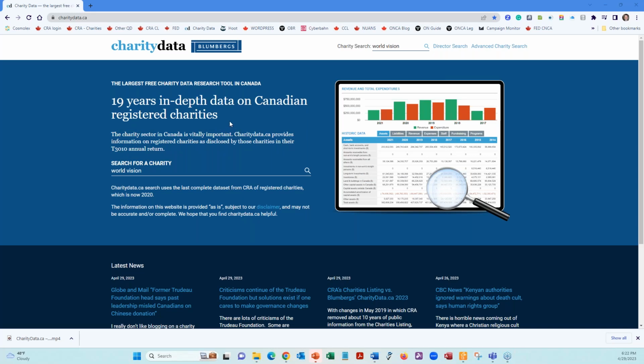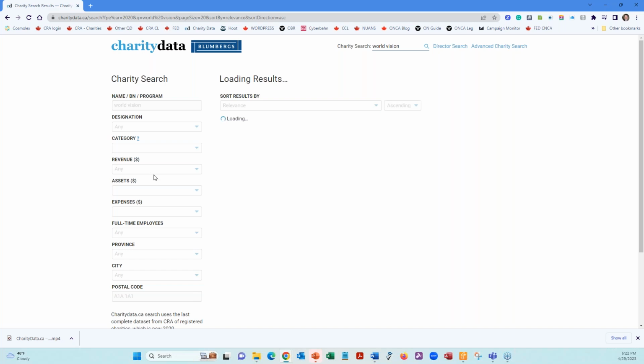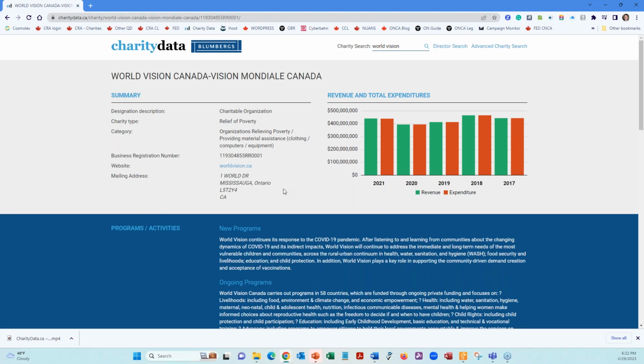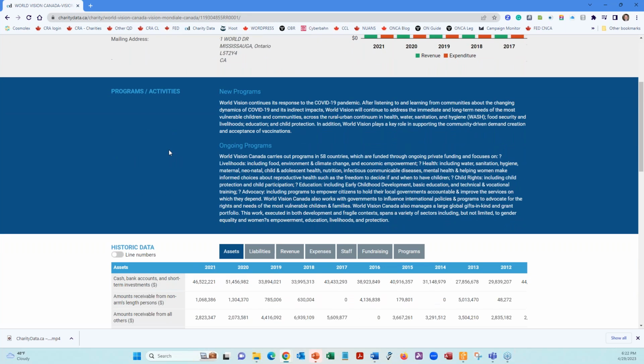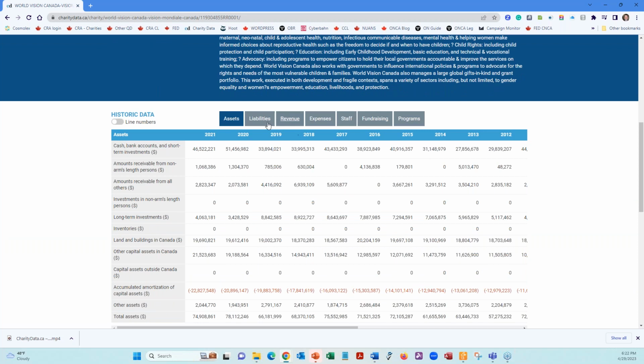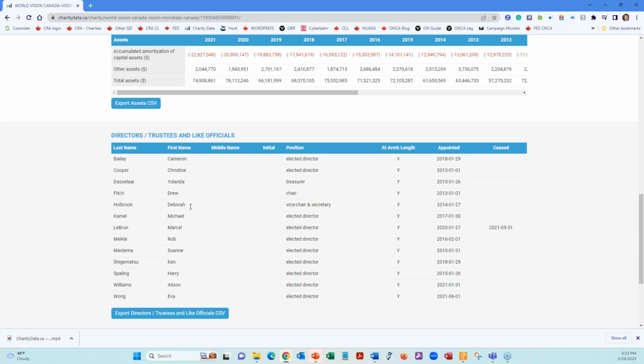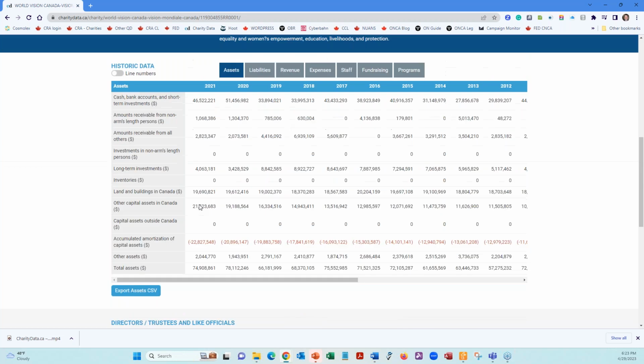Basically, CharityData.ca is an initiative of Blumbergs Professional Corporation to provide data on the Canadian charity sector to the public. It's free. Simply pick a charity you want to search, and the charity comes up in a list, and you can look. You've got information on the charity, including assets, liabilities, revenues, expenses, staff, fundraising, and programs. You also have a description of the charity, and at the bottom of each page, you have who the directors and trustees of the charity are.